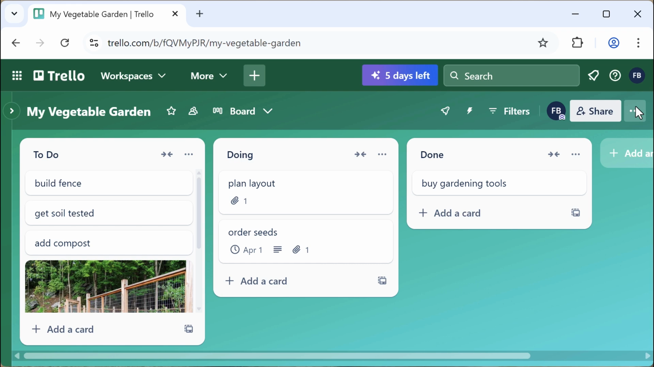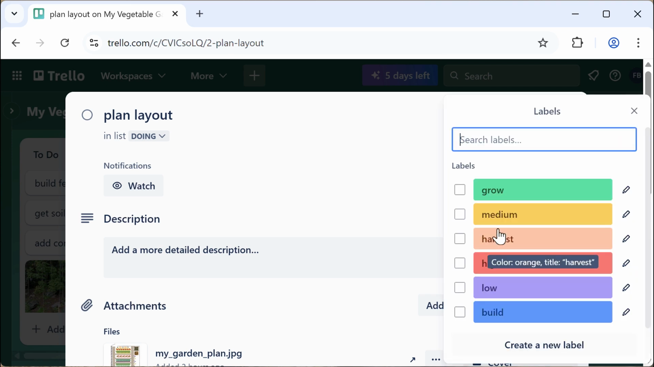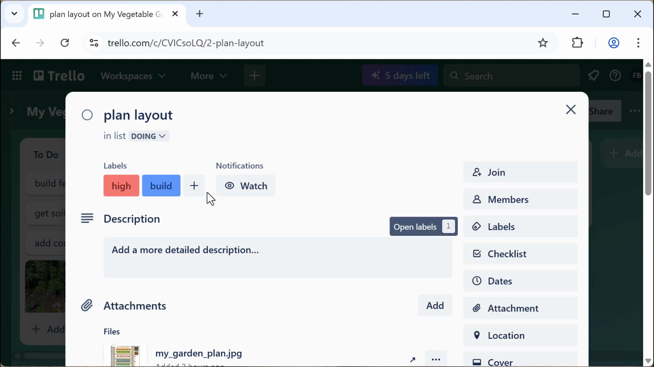To add labels to a card, open the card, click Labels, and select one or more labels. This card is about planning the layout for my garden, so I will apply the Build label. And maybe this is a high priority task. Those labels now appear on my card.